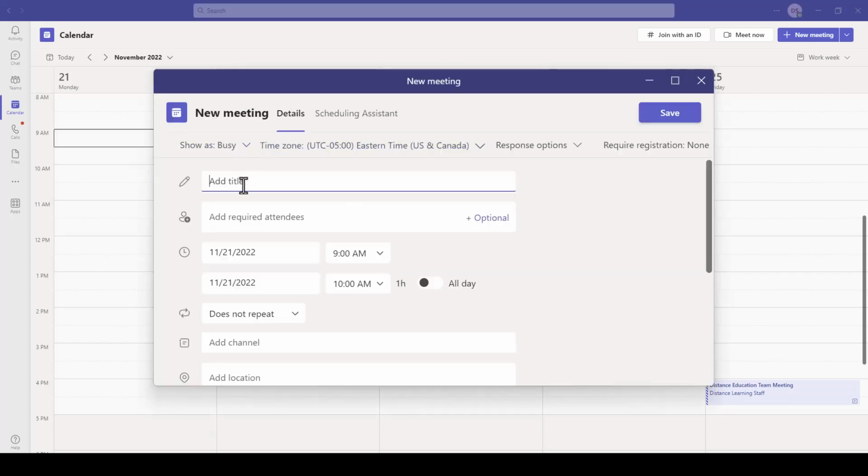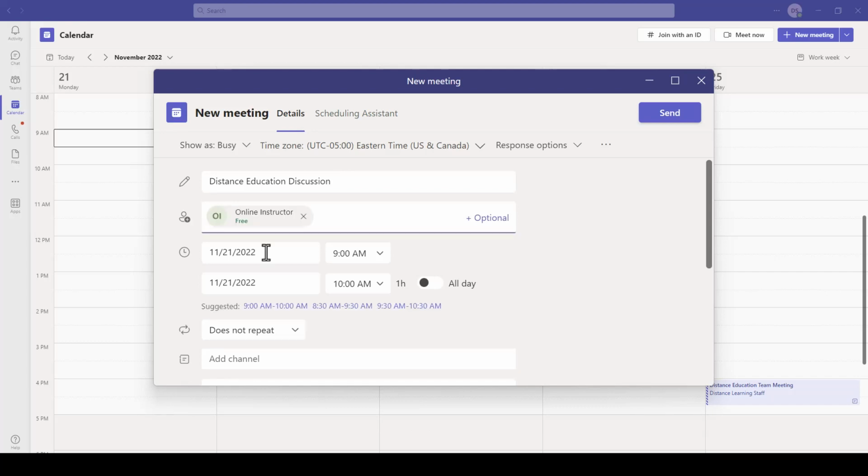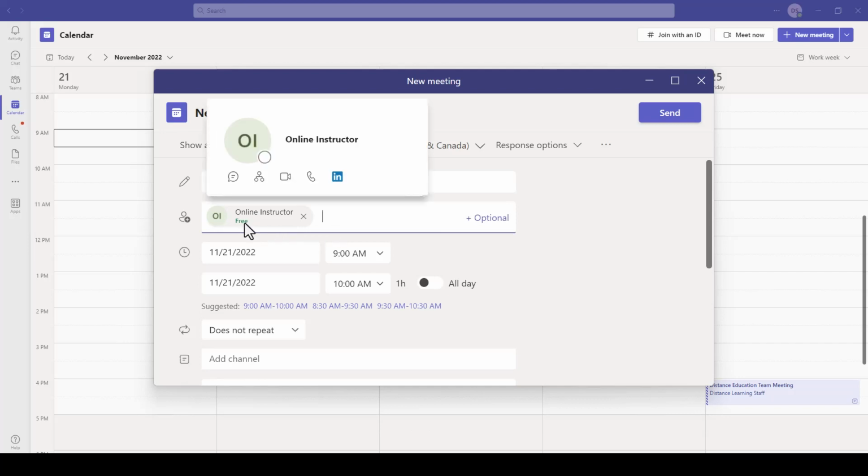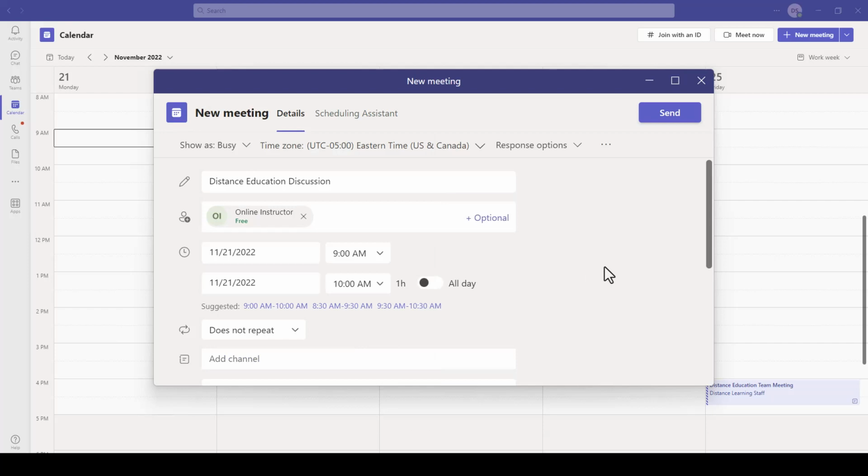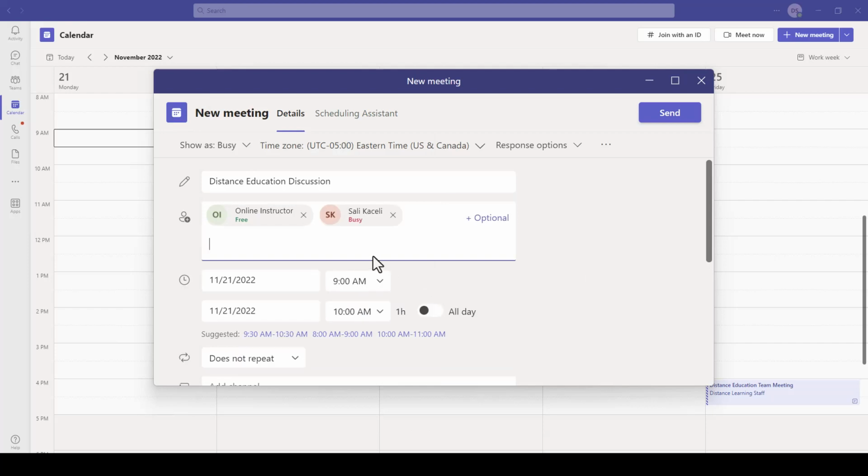It will prompt me to enter a title for my meeting. Next, I need to add the team members or the required attendees. So I search for them. It gives me also a status of that particular team. And that status is for the time at this point when I'm looking it up. It's not going to be for Monday in this case.